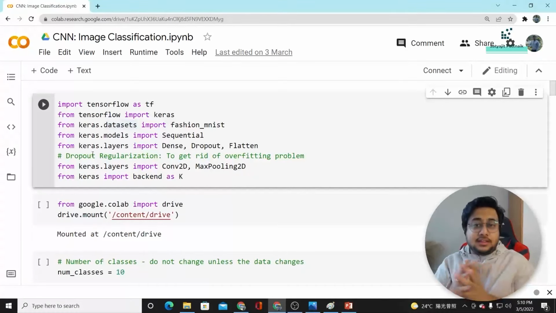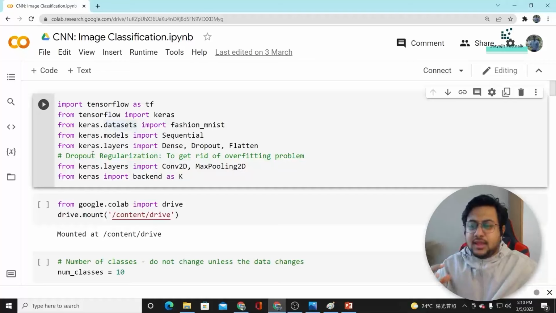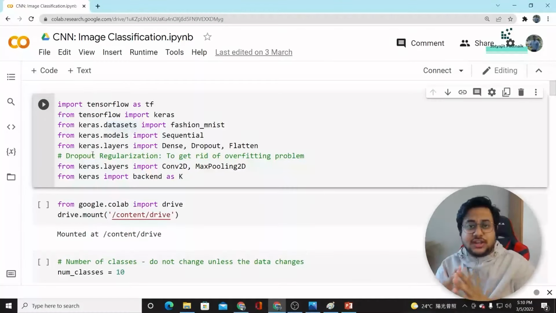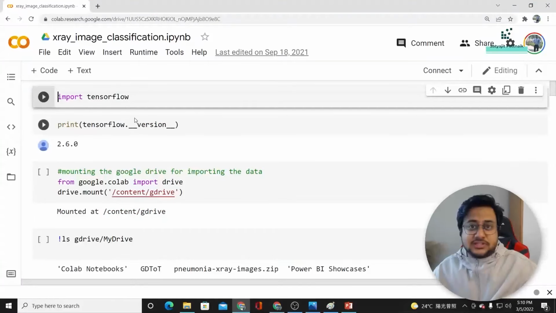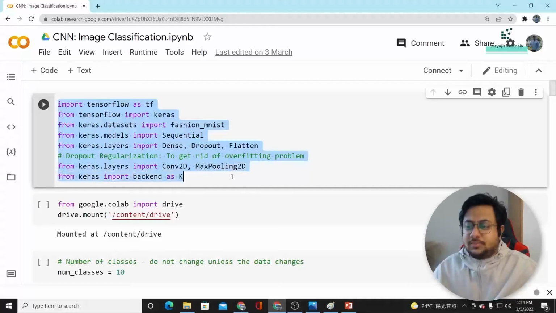Hi. In this video, we shall be jumping into our first CNN code. Here we are going to talk about a basic MNIST dataset, the fashion dataset, but slowly we'll also talk about some other use cases as well. I also have an X-ray image classification, which will probably be for the next video. So we'll quickly get started with this particular case study.